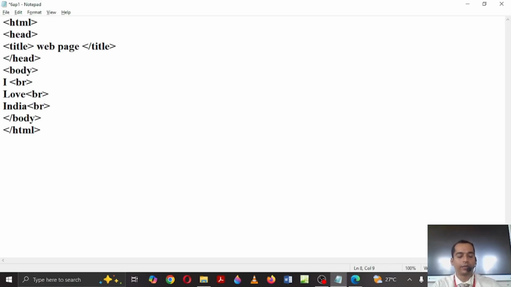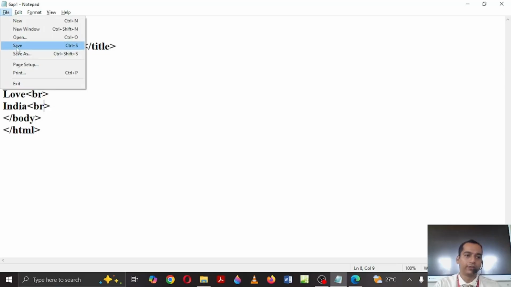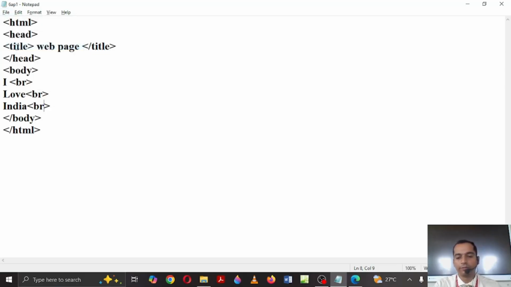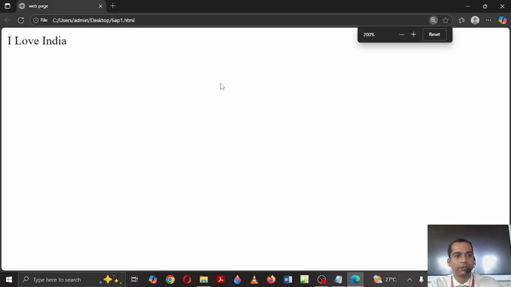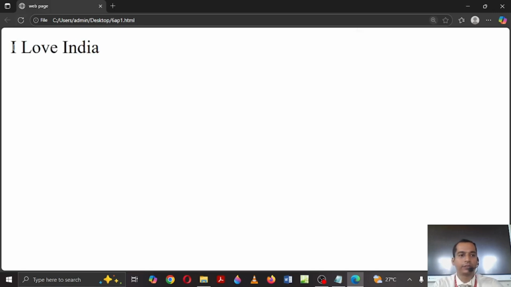So once we write the BR tag in our code, we'll just press Control S to save, or we'll go to the file and click on save. Okay, so this will rewrite the file which we have created. Now I will minimize this. I will go to this browser. You can see the output is visible in one line. I will just refresh it. Now the output will change because we have changed the code.